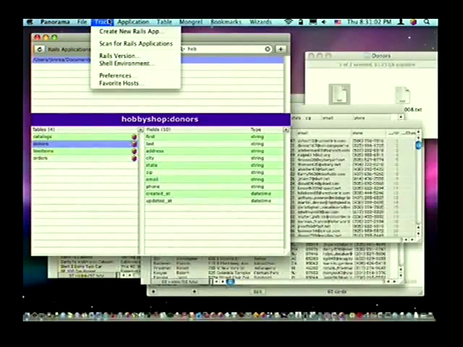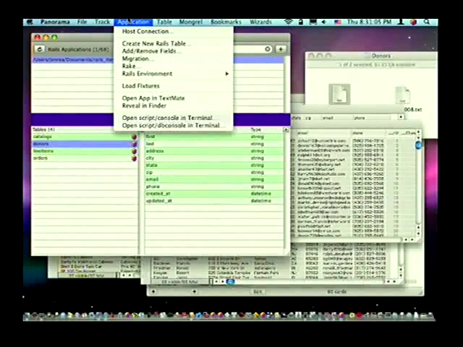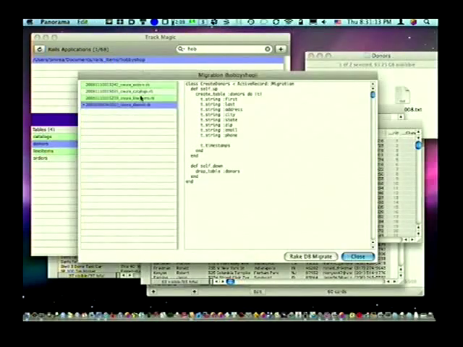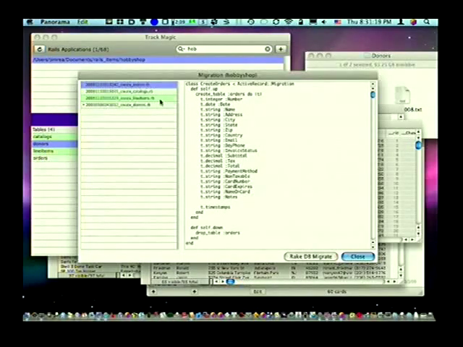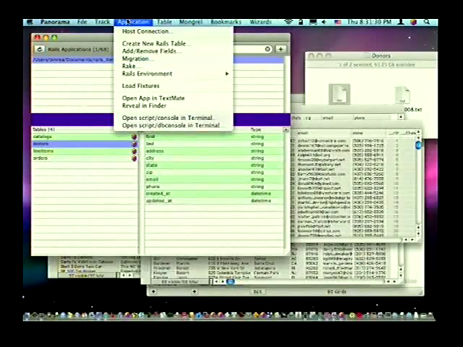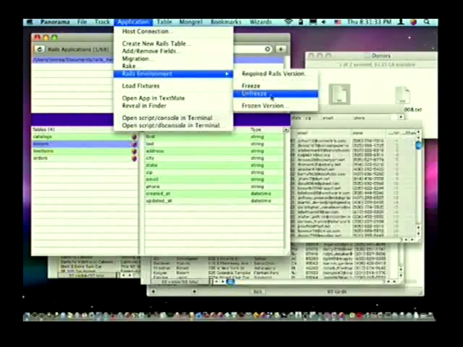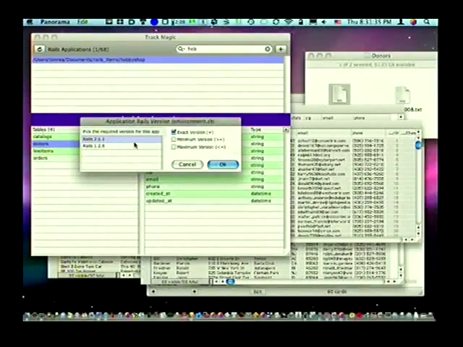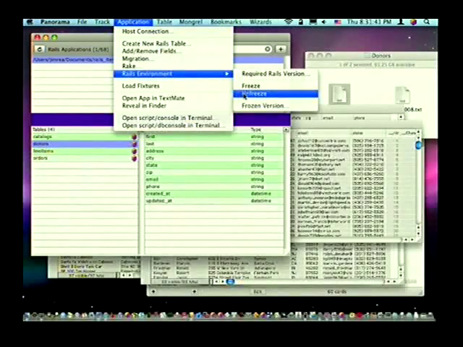It's also got a number of other tools that are just sort of handy tools for working with a Rails application. Like you can open the migration dialog, and it'll show you all the migrations that have been applied to this application, and you can tell it to go back and run back to an earlier level or go forward if you want automatically. You can set what version of Rails is required. So this app is currently set to run only on Rails 2.1.1. You can also freeze or unfreeze.